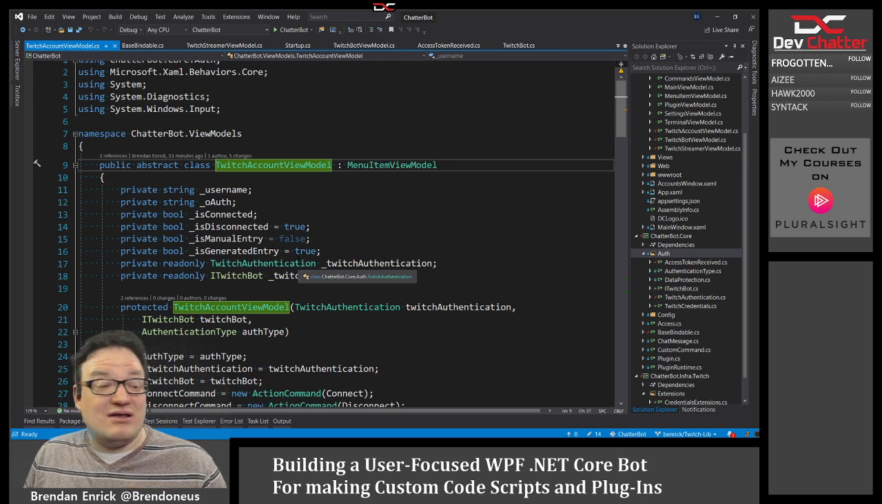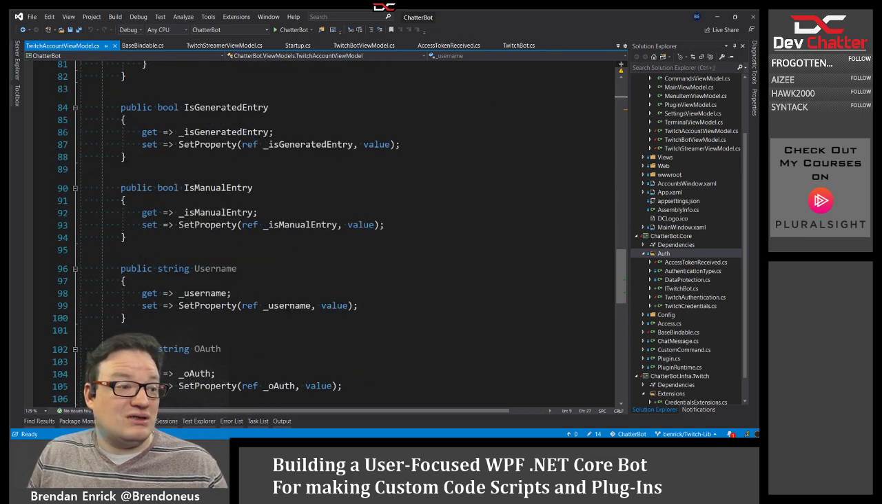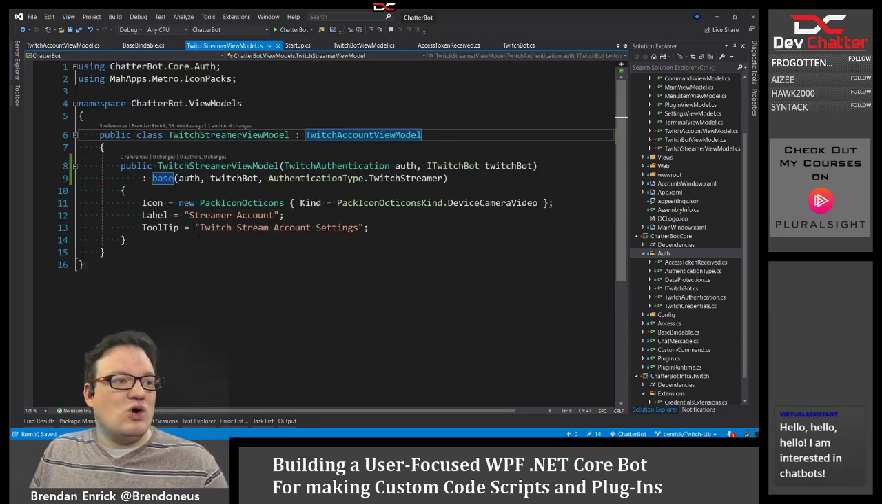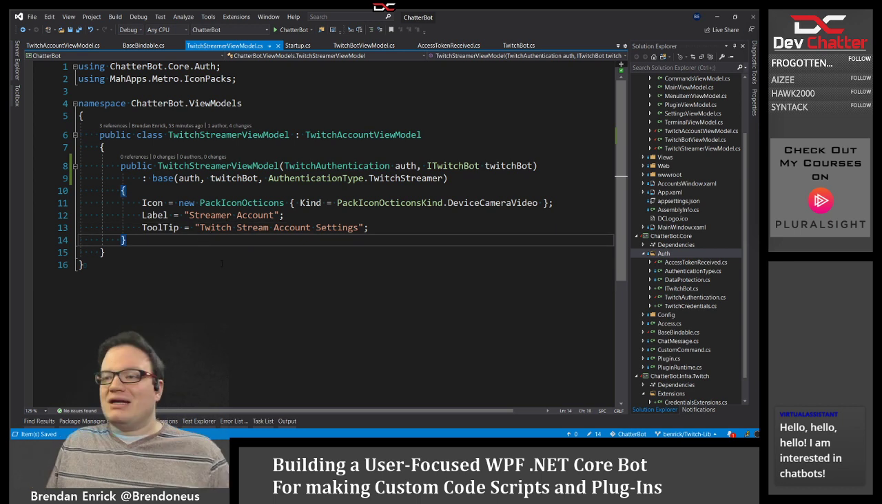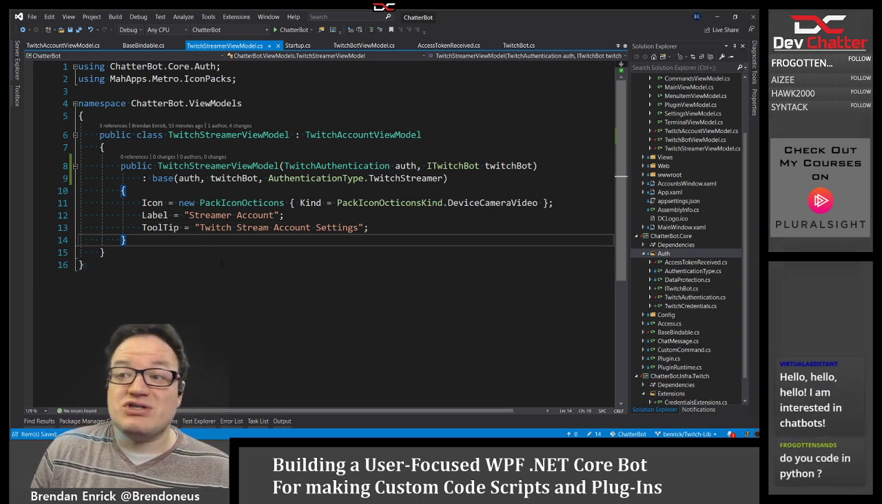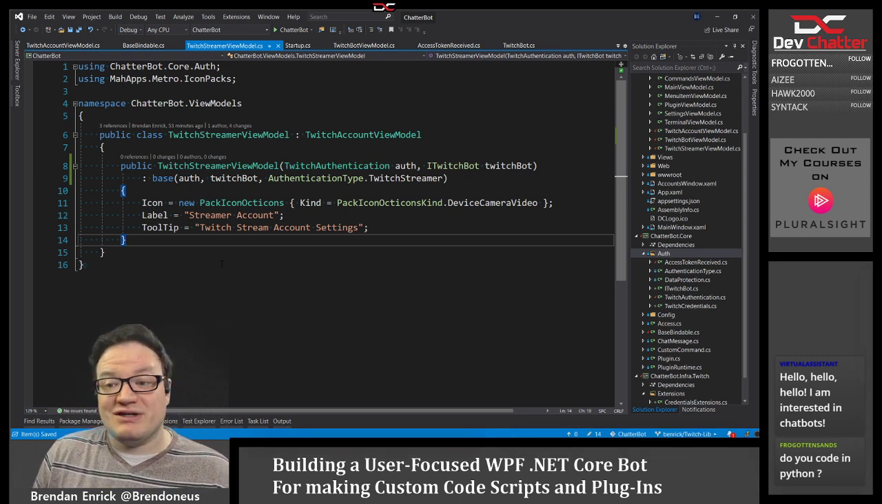I need to make the username virtual, because I need to override this in the streamer one. Now you might be wondering, Brendan, why do you need to override it in the streamer one? The reason is that for the streamer, the username and the channel are the same. For the bot, they're different.